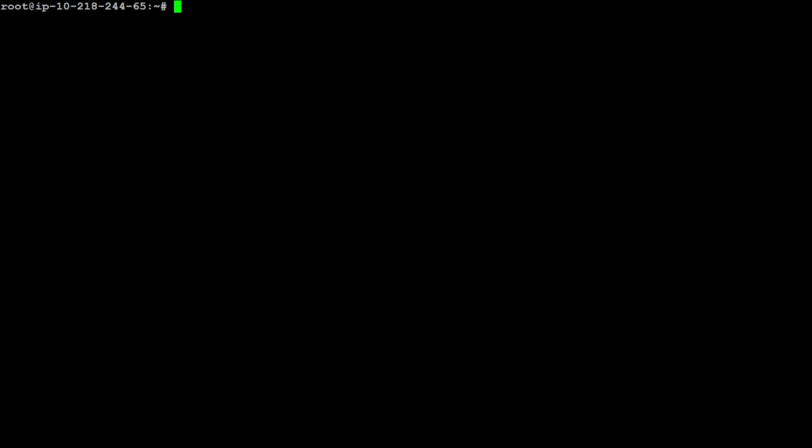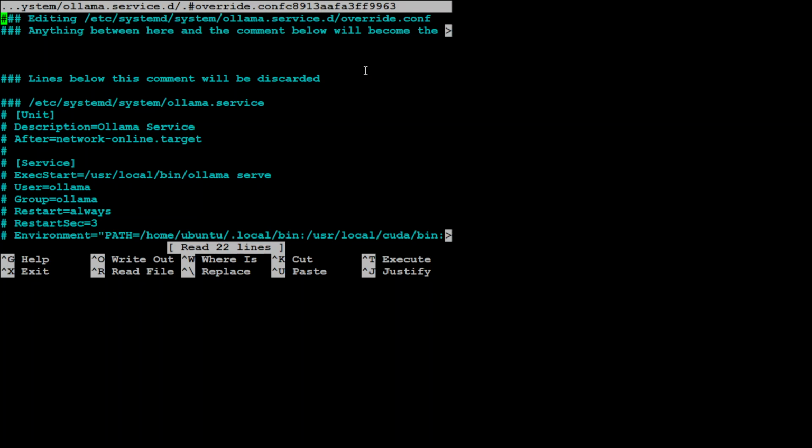Okay, now here, the first thing you need to do is to edit the systemctl file of this Ollama service. So the command is systemctl edit ollama.service. Press enter and it will open it in the nano editor. Now make sure you add these two lines, which I'm about to show you, just between these two comment lines, because anything below this line will be discarded.